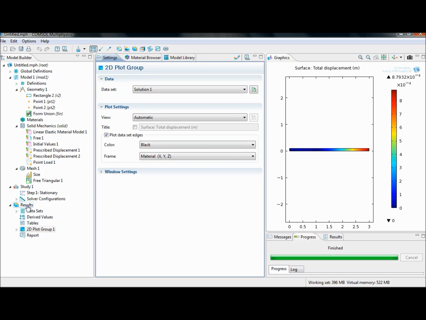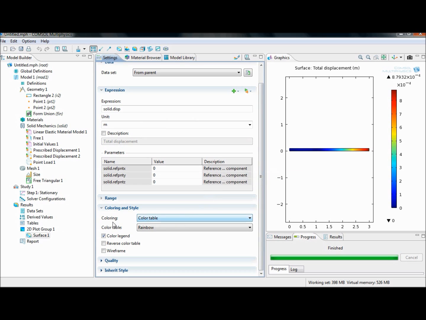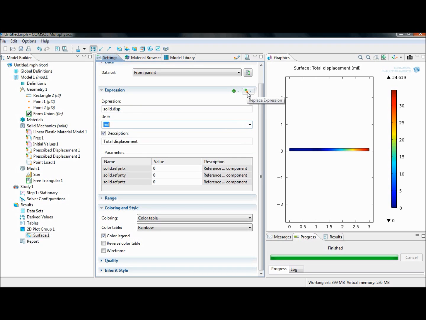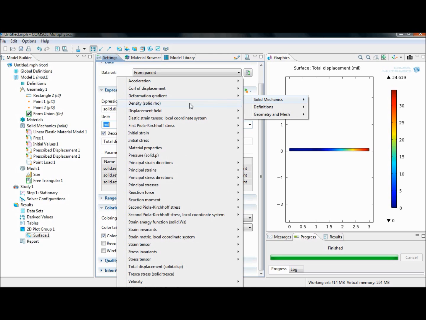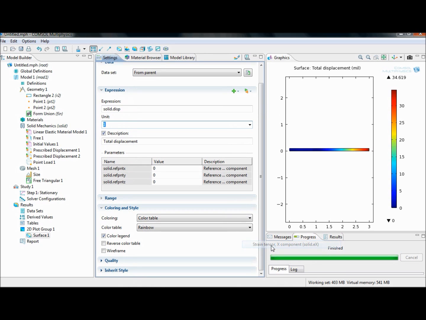Okay, so part of what we wanted to do was, so this is displacement, but part of what we wanted to do was to show this in terms of strain. So we can go and look at different types of expressions. Okay, so we can change the expression by clicking here, go to solid mechanics, go to our strain tensor, and then pick our x component of the strain, our ex.